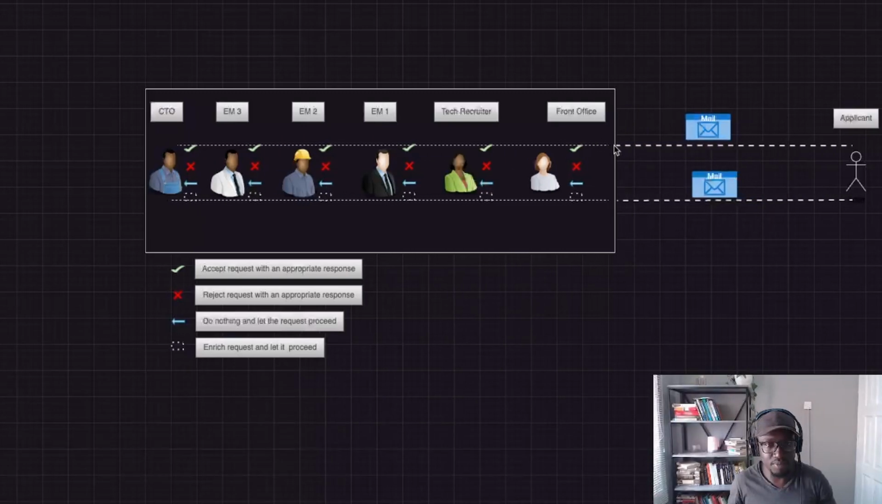Inside the company premises, it starts from the front office, flows downstream through all the handlers, and reaches the final handler. From the final handler, it makes a turn and returns through the same handlers that had already handled it, and then reaches the front office, and it is mailed back to the applicant. So let's focus our discussion inside the company premises, since this is where the bulk of the processing happens.